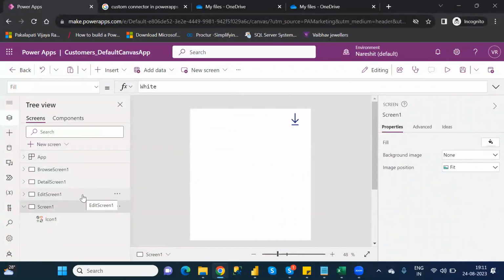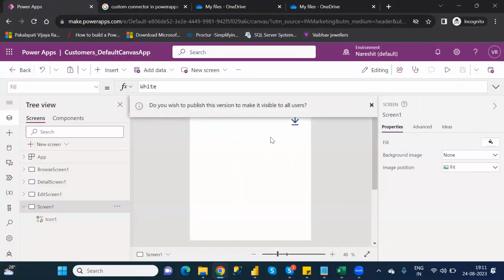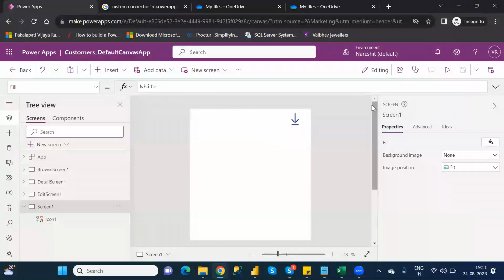Now what you need to do is save this file. Click on Save. After clicking on that, immediately you have to publish this app. Because for these functions, you must use the latest version of the app only. Don't use the old version of the app.